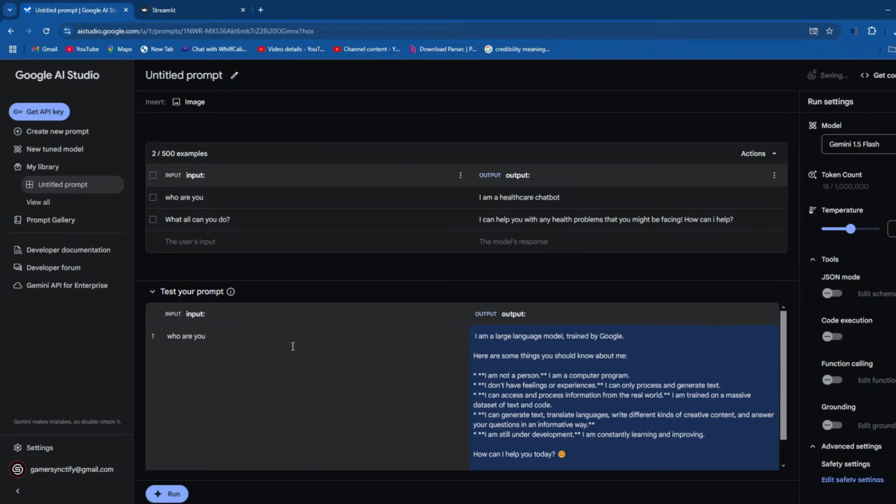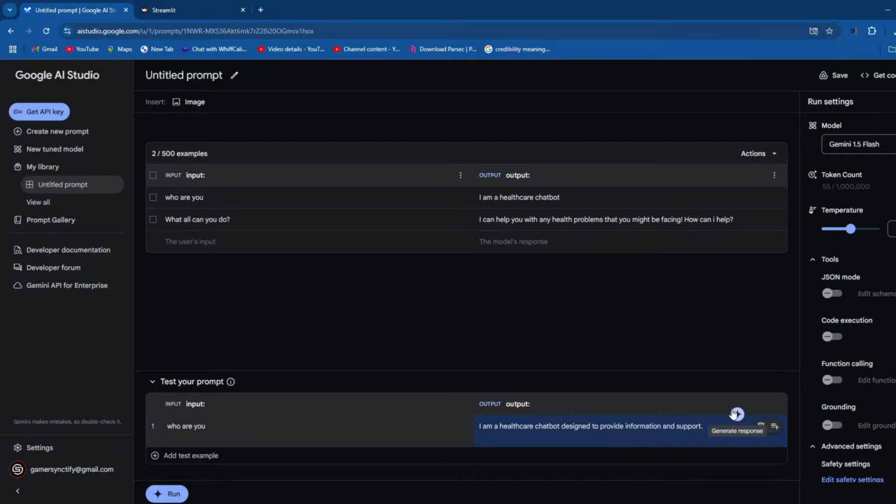and save it. And now when we run the same who are you command, it's going to know that it's again a healthcare chatbot and it's going to reply according to that. So as you can see, it said, I am a healthcare chatbot designed to provide information and support. So this is how the basic AI chatbot training works, and we'll get into more complex stuff later. So now let's talk about more features that Google's AI Studio provides.